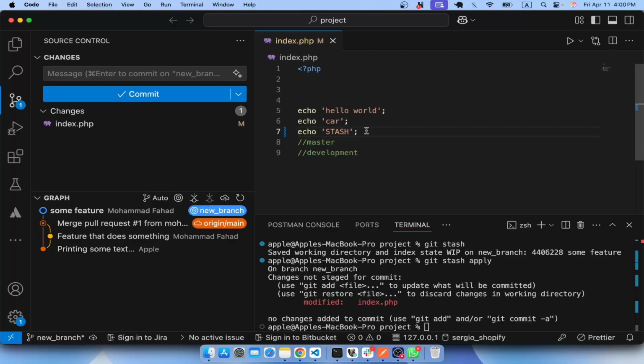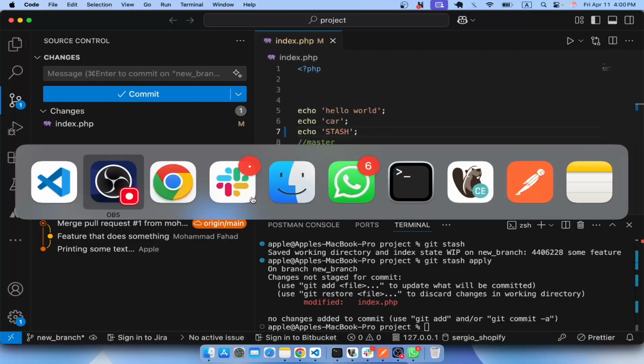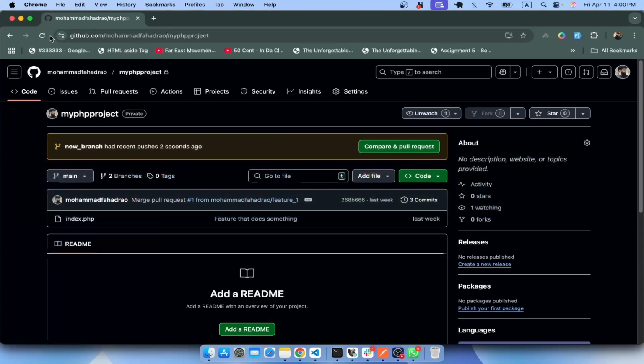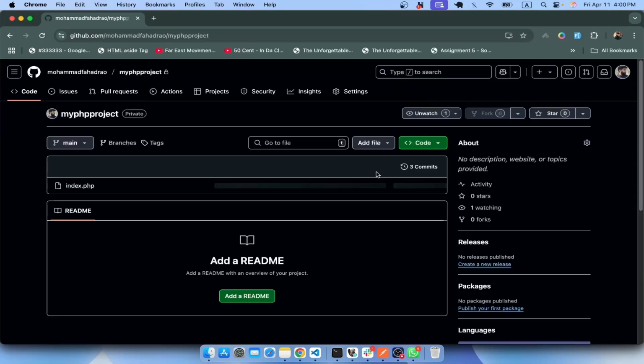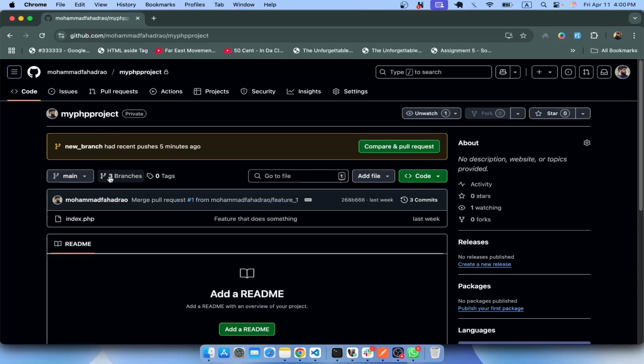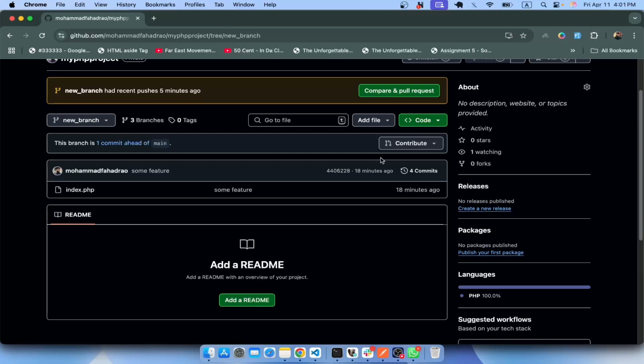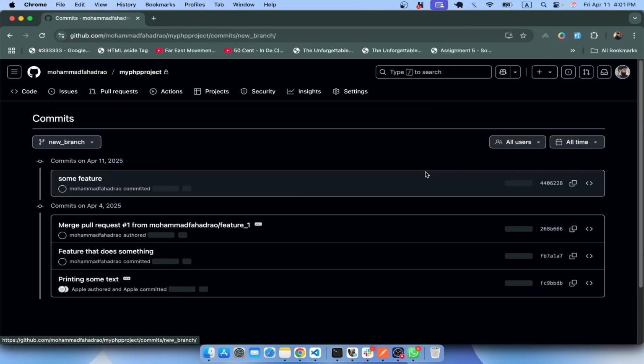So we can continue on rebasing later. We can work on reverting our commit. So now we will learn how we can revert a commit. For example, let's say I accidentally commit something on the new branch. So I'll check my commits.